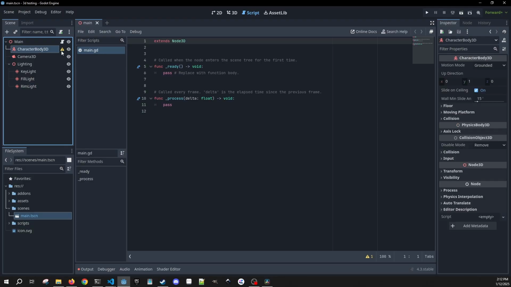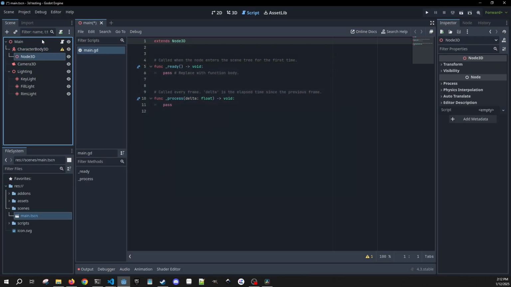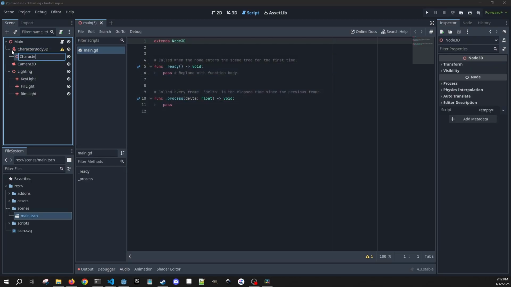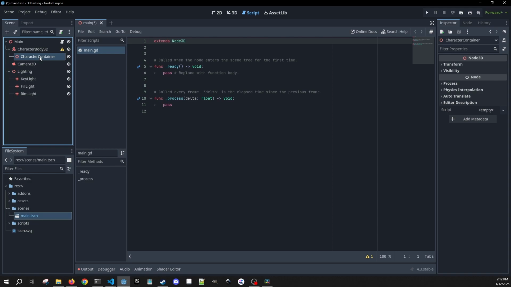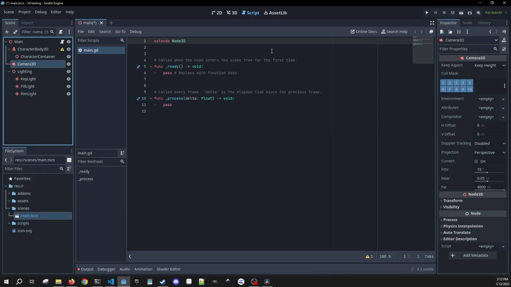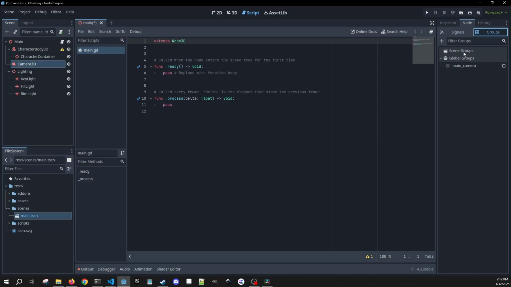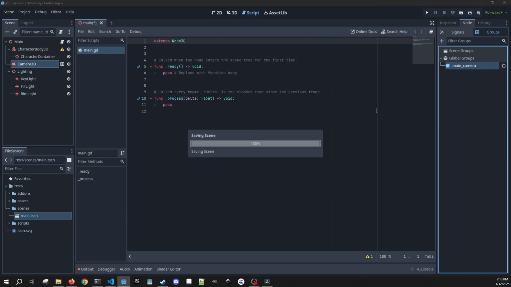We don't really need to add a collision shape to this, since we're not really going to be using it like that, but we are going to add a Node3D as a child, which we're going to call our character container. Inside of this, when we create our character, we are going to put the instance and name it character model. We're also going to click on our camera, go into our node and our groups, and we want to have this global group. I already have this made, but you want to make a global group and make sure that our main camera is assigned to our Camera3D.